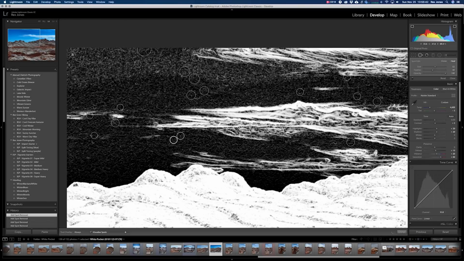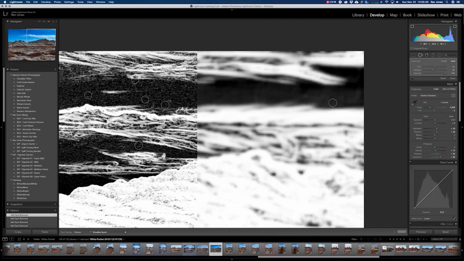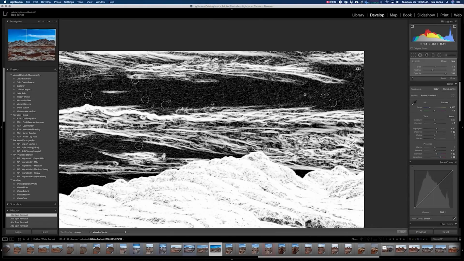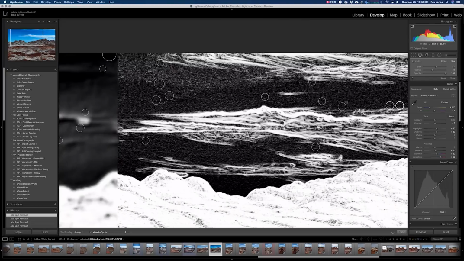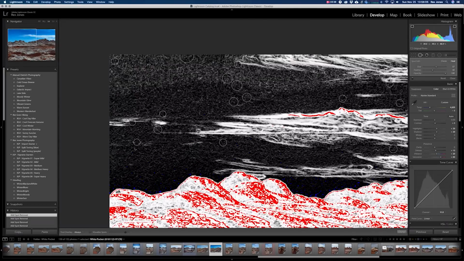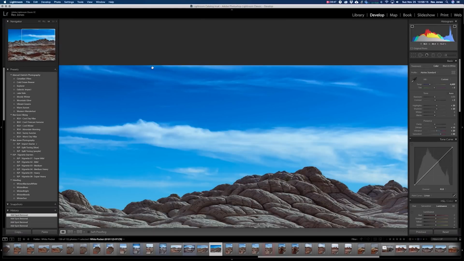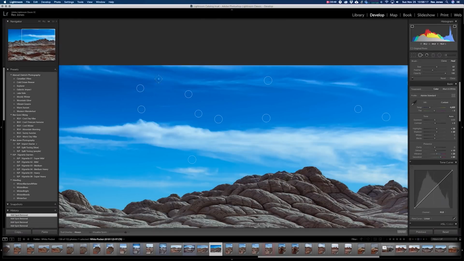And once you have gone through and used the spot removal tool on all of these little tiny sensor spots, you should have a nice clean image. So from what I can see, it looks like we have found everything. We're going to go ahead and turn off Visualize Spots and just take a look at our image. Click Done. Oh, it looks like there's one right up here that we missed, so I'm going to click my tool back on.